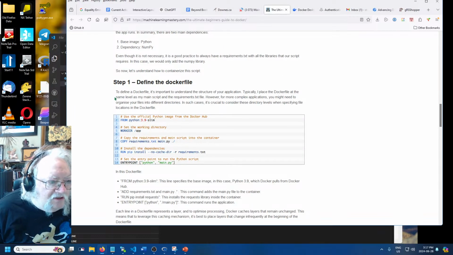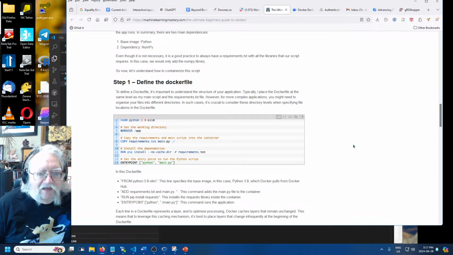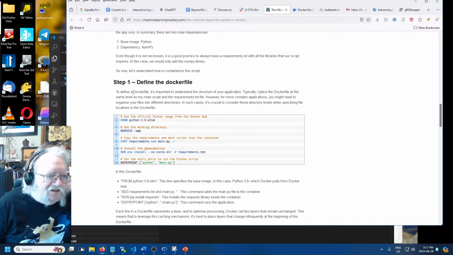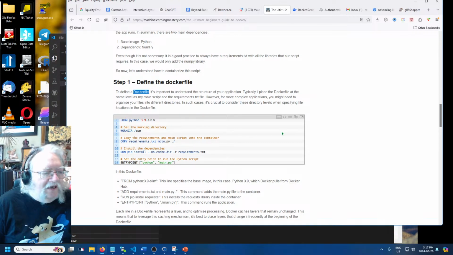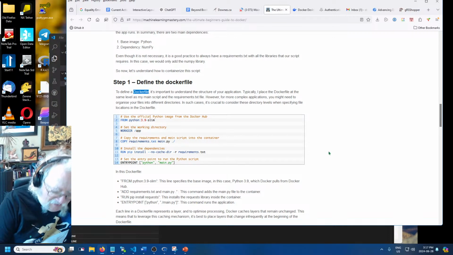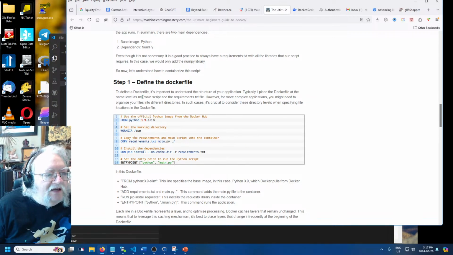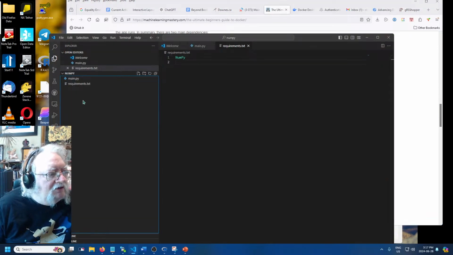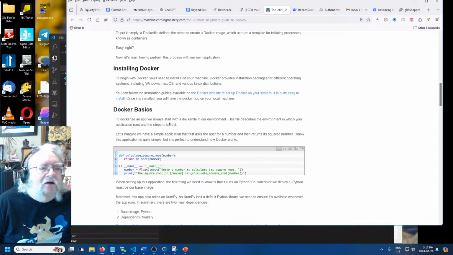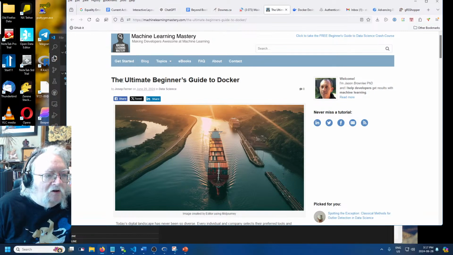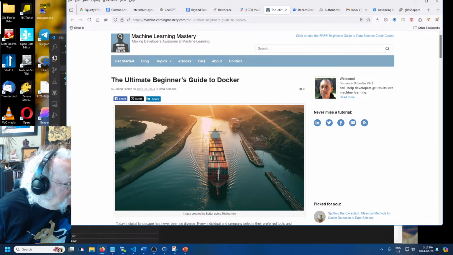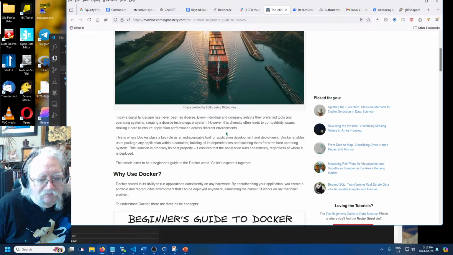Okay, the third thing, to define a Docker file. Now again, you notice this is capitalized. The reason why this is capitalized is this is the name of the file. Okay, he doesn't tell us create a file called Docker file. It should be clear about that. This is, again, Ultimate Beginner's Guide. Yeah. So, we'll come back.